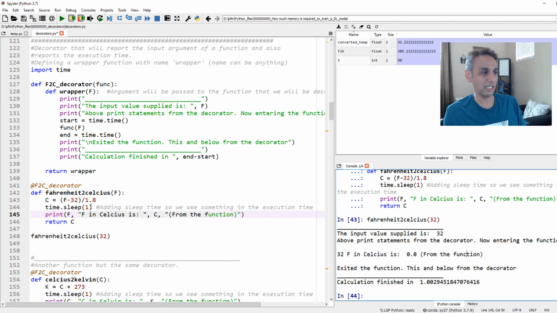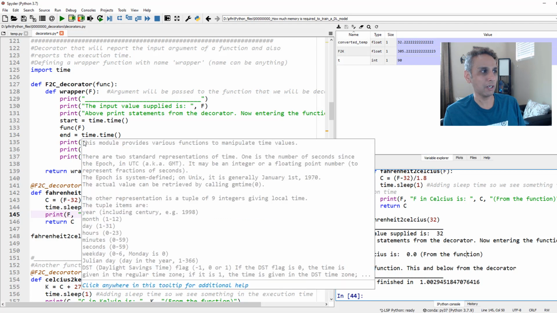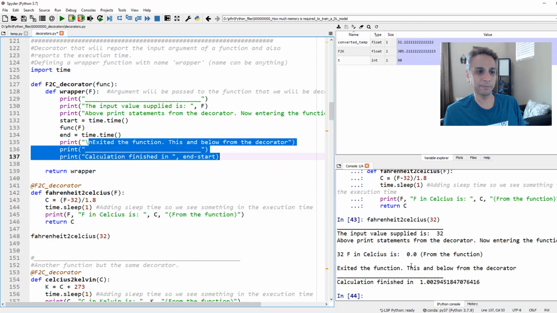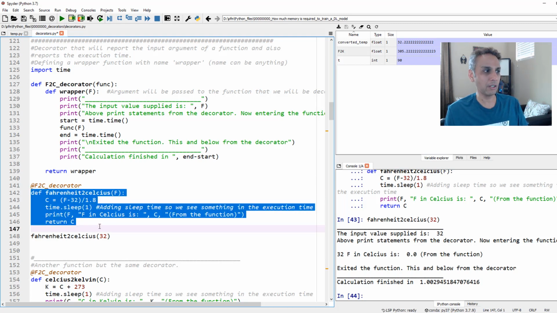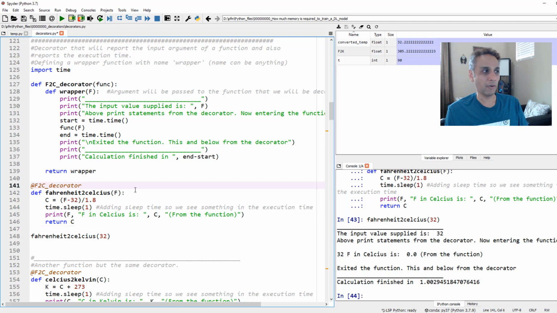And then the function gets exited. It goes back to the wrapper. And now these 3 lines are printed. Exited the function, lines, and calculation finished in. I hope this makes sense. We didn't do anything. We defined this decorator function once. And now no matter what function I have down here, I can just decorate it with this.